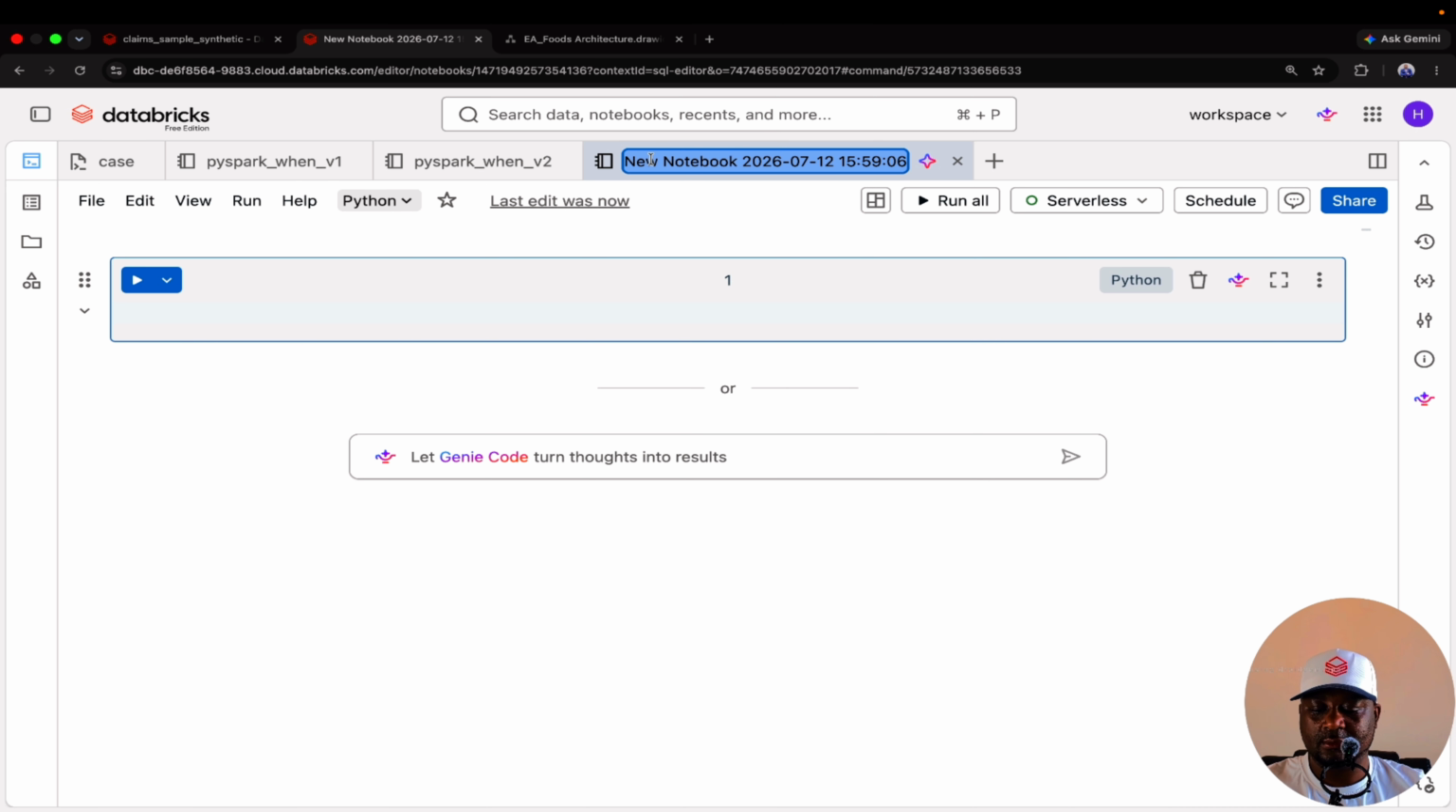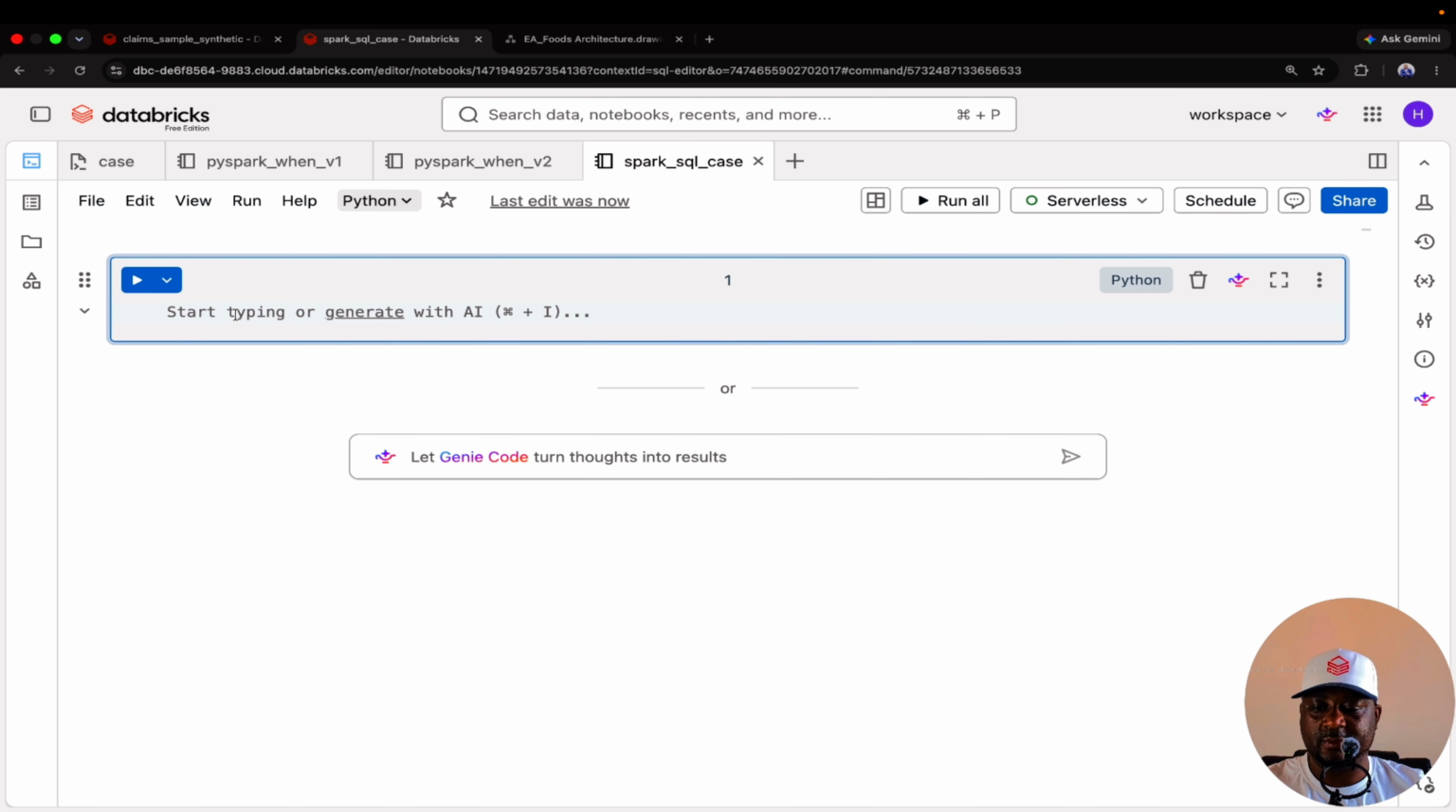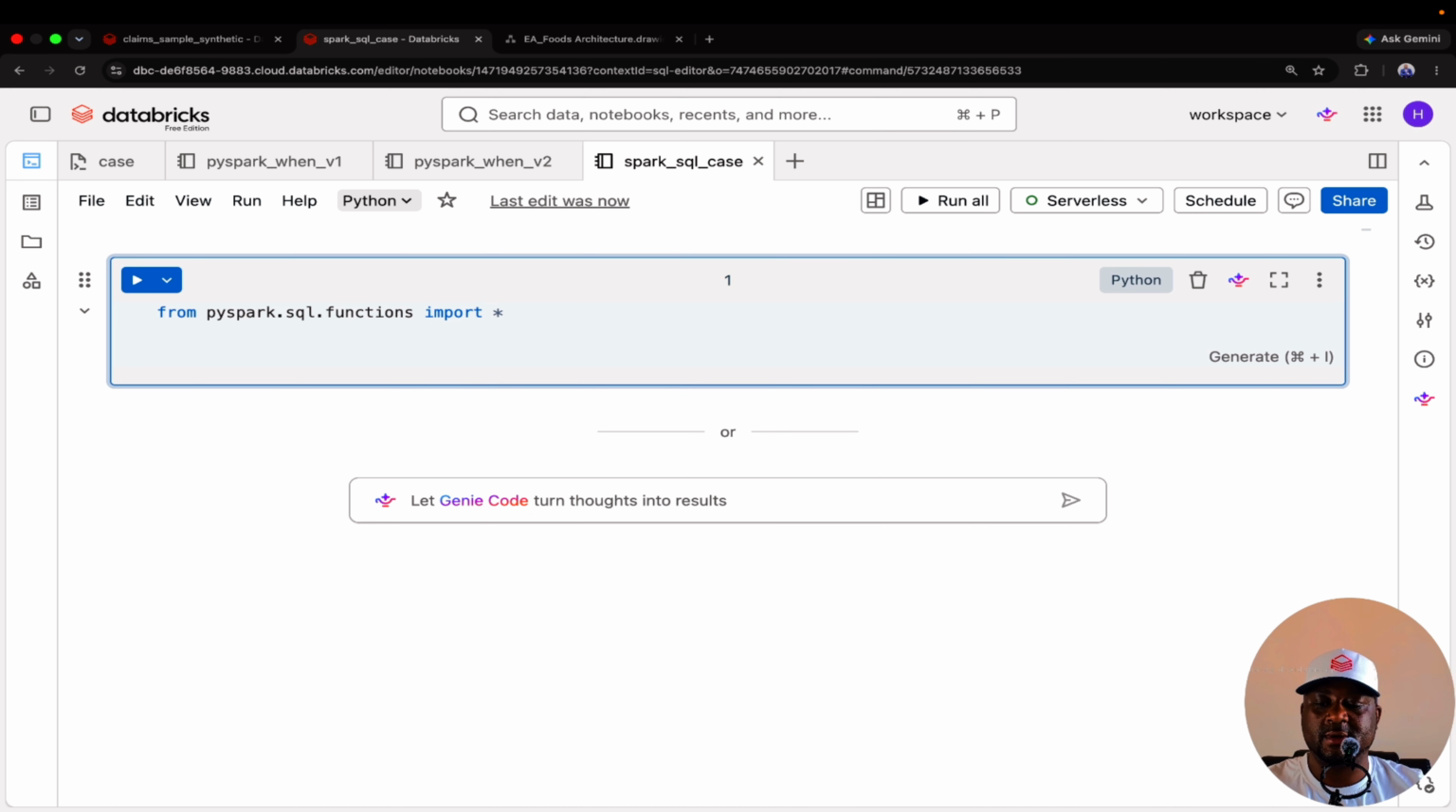So we call this Spark SQL case statement this way, right? Okay, with this, let's just import our models ideally, but we will not mainly use a lot of models in this, but from pyspark.sql.functions import star this way, right?